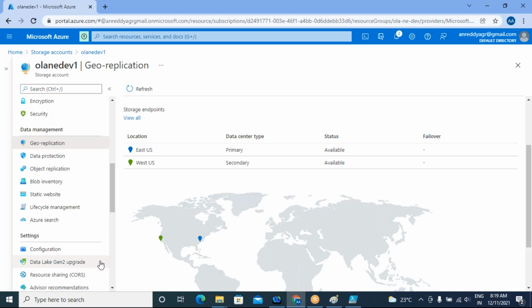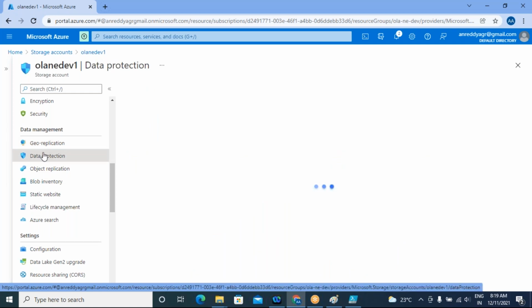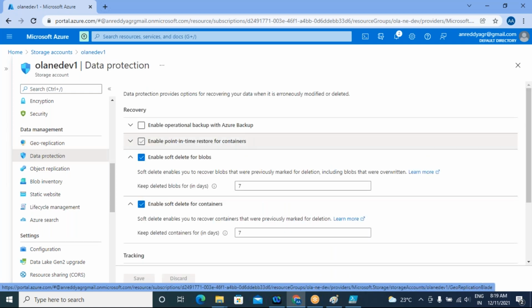Okay, any questions here? Okay, then go to data protection. What is the data protection here?